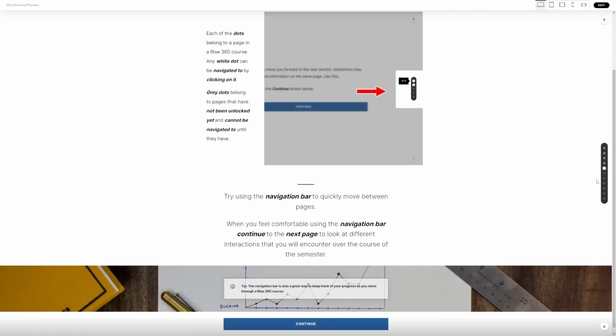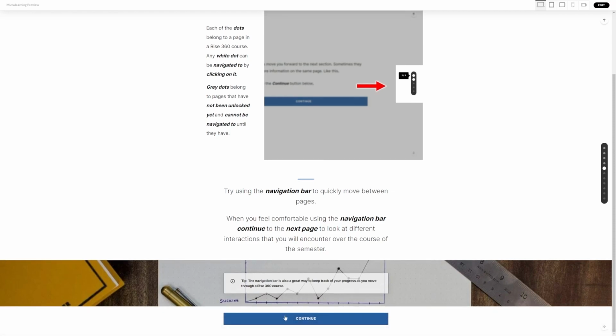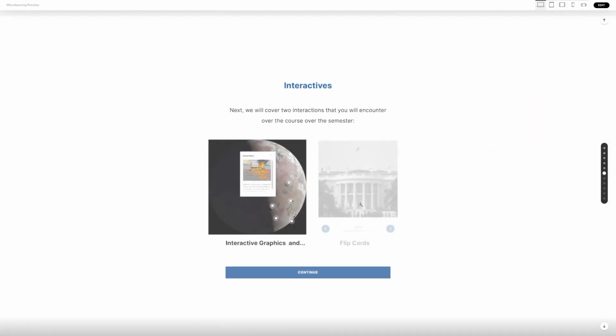Now, this is also a really good way to see how far you are in a Rise course. You can see that these gray ones down here are, as we said, ones that we haven't unlocked yet, and you can see that we're maybe almost halfway through it. So it's just a good way to check your progress if you're curious as to how far you are along. So let us continue.